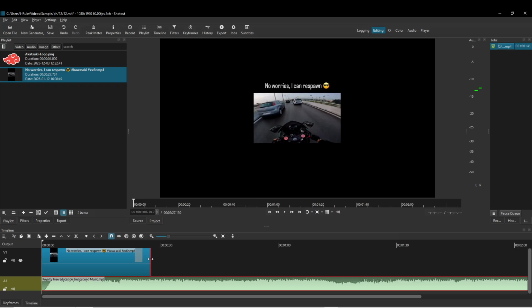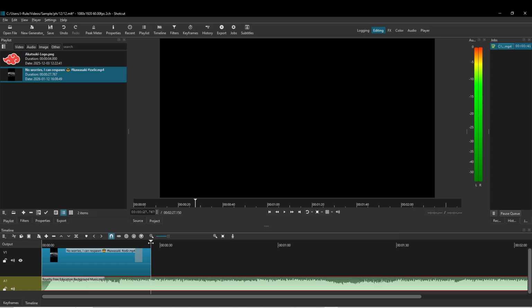If your audio is longer than your video, trim the excess by grabbing the end of the audio clip and dragging it back until it matches the end of the video. Keep an eye on the playhead and the timeline ruler so you cut exactly where the video ends.